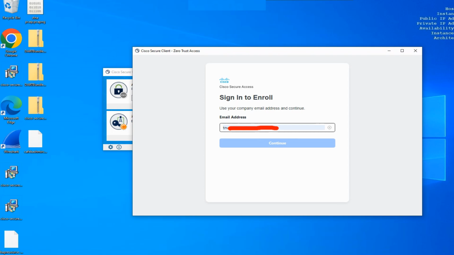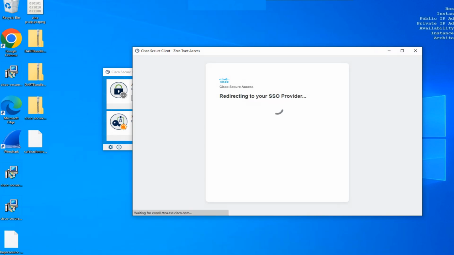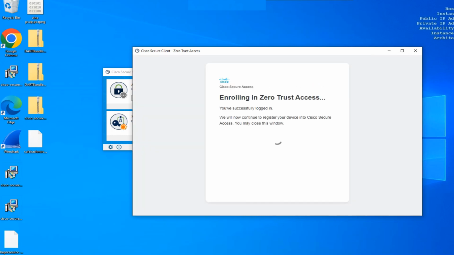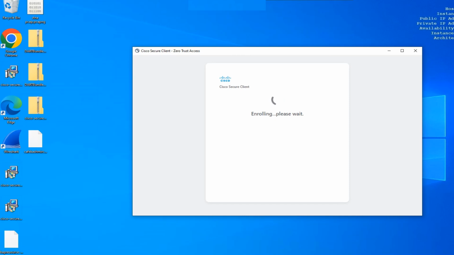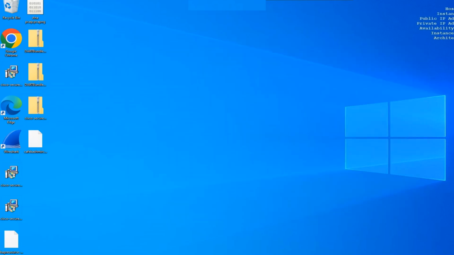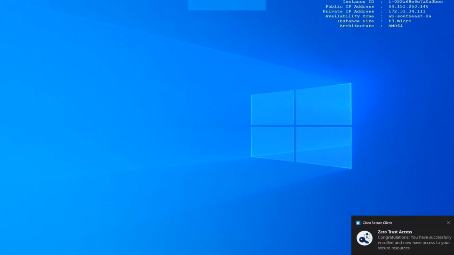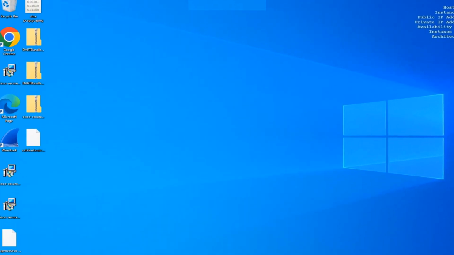And let me remove this right here. Okay, redirecting to your SSO. It didn't ask me for my password because I've already entered it, and this is not the first time I'm trying to log in. So enrolling, please wait. And there you go. It says Zero Trust Access, congratulations, you successfully enrolled.